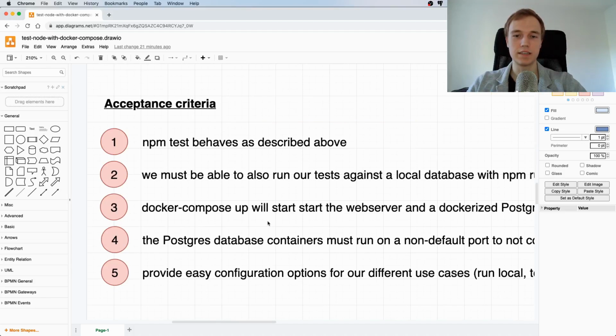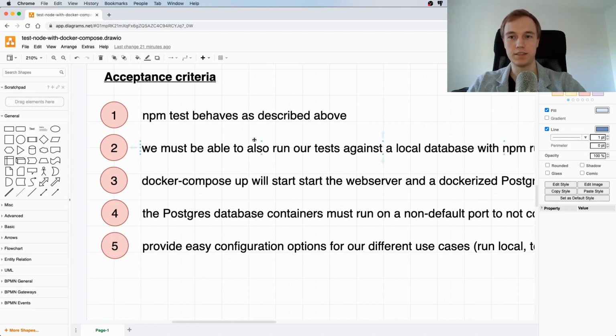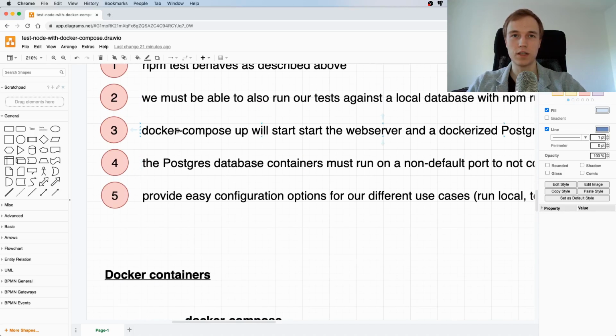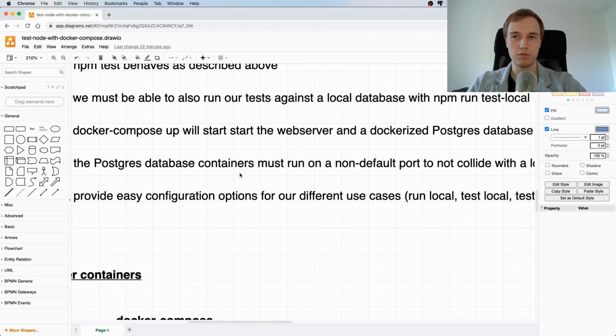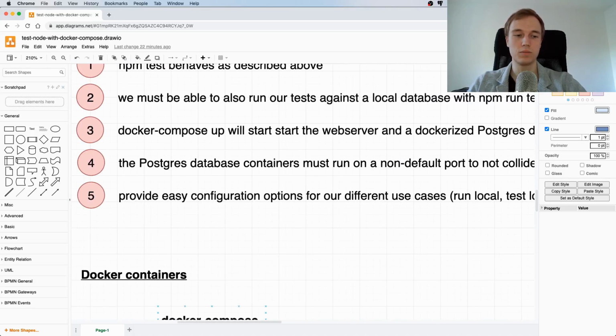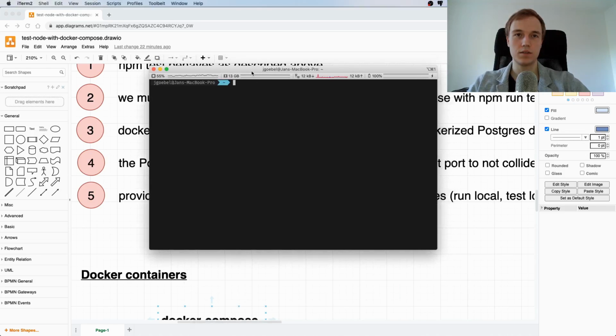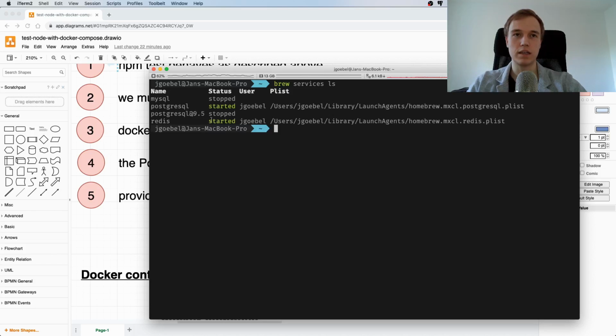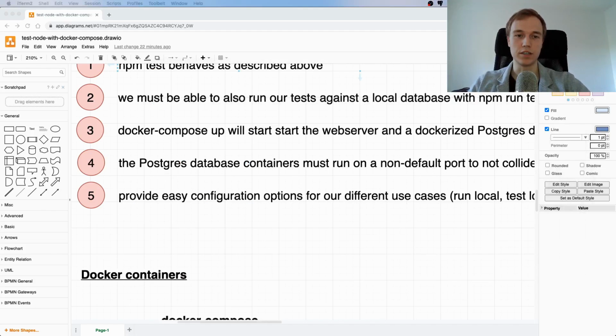So if we now look at the acceptance criteria, yes, npm test behaves exactly as described above. We can run our tests against a local database. Docker Compose up will start this entire thing, including a dockerized database and our web app, yes. And we run on a non-default port to not collide with a local Postgres instance. That is also true. So let me show you my terminal, and I'm going to say brew services ls. You see, I'm currently running some Postgres locally, and it did not collide. This is super handy because it's super annoying. Just imagine you check this repo out, you try to run it, and this thing doesn't work.